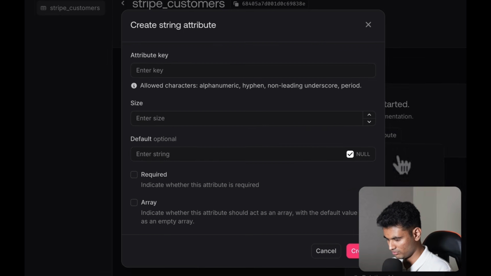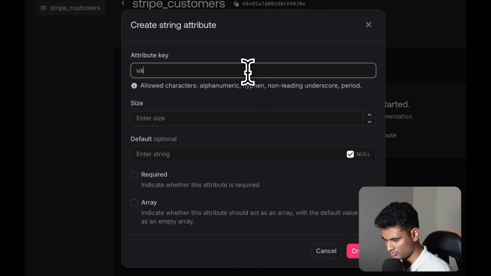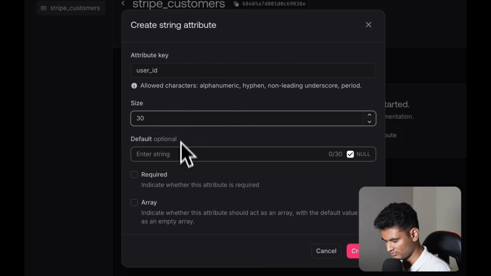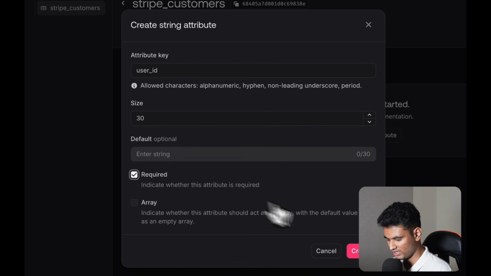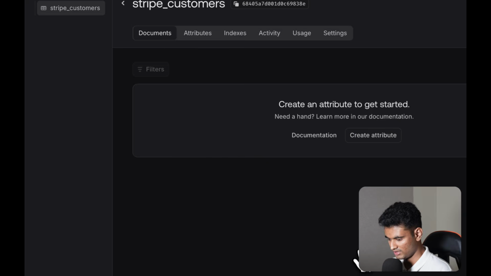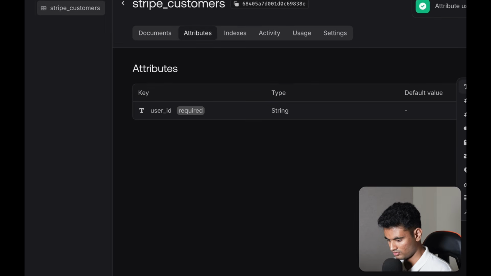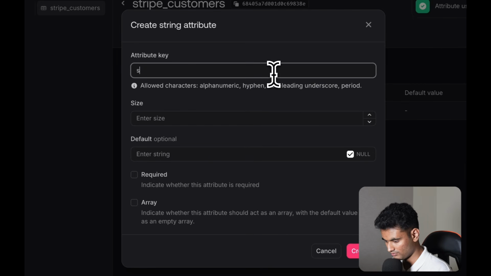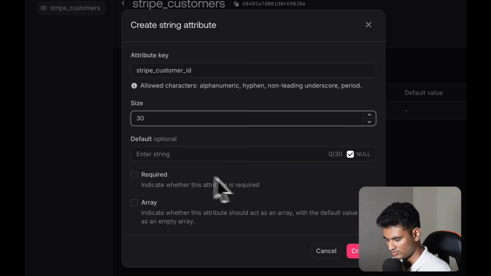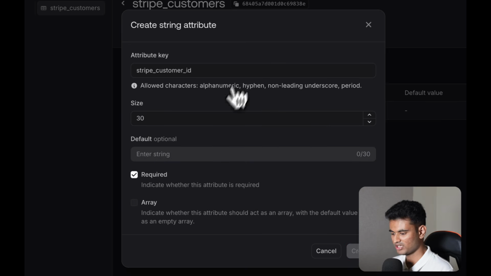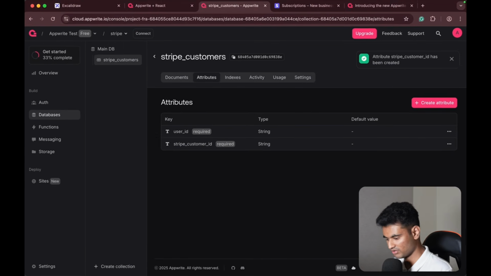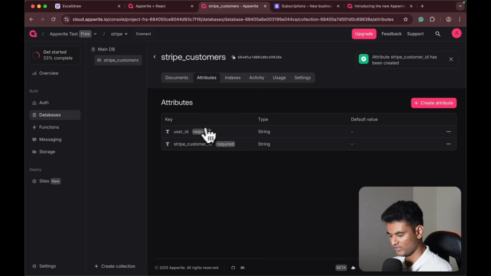It is first of all going to be user ID, and I'm just going to give it 30 to be safe, and I'm just going to keep it required. And the next attribute would be Stripe customer ID, and this should be 30 as well. So this collection is basically keeping track of all your Stripe customers, and whenever a Stripe customer is created, we will store that and store the Stripe customer ID as well.